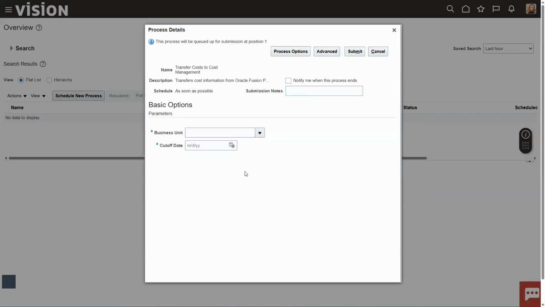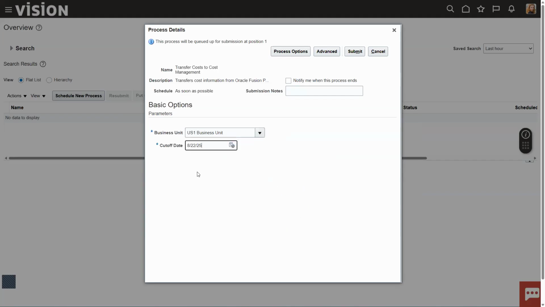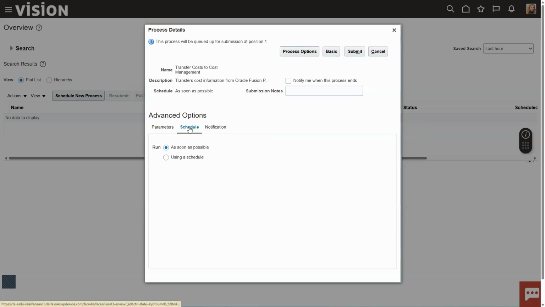I'm going to put in our business unit, which in my demo world is US1 business unit. And you can, again, type part of it, hit tab, it'll find it. And then we'll put in a cutoff date. I'm going to put it on Friday just to show you something here. So put in the cutoff date. And then I recommend you run these on a schedule. So to run them on a schedule, you click advanced, schedule, use a schedule.